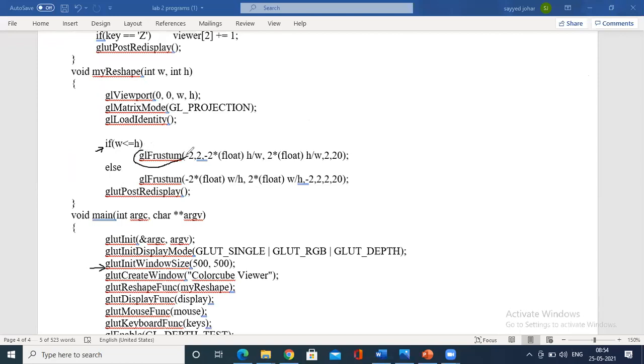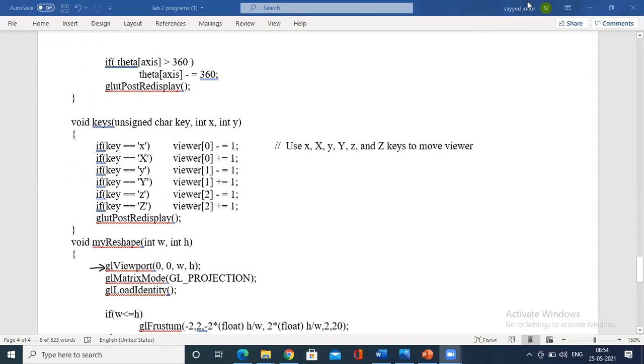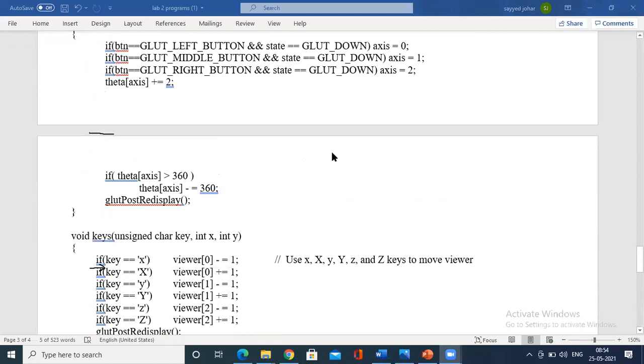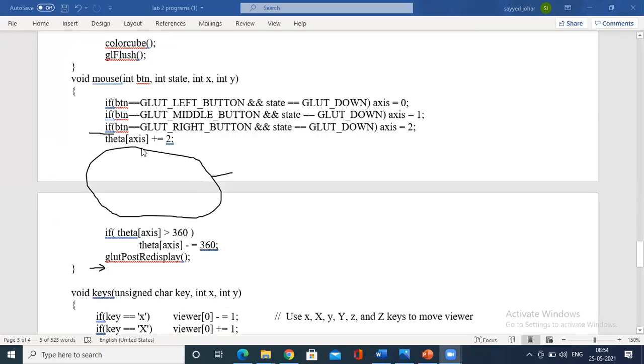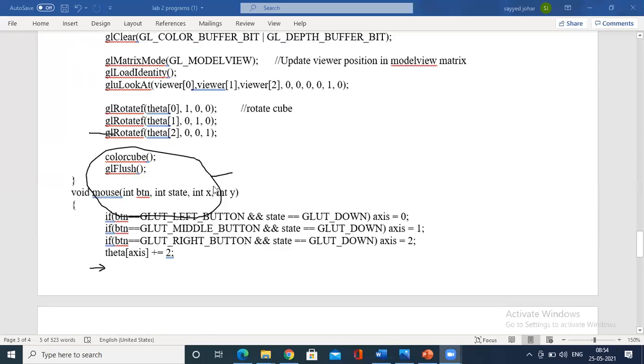This is an extra function. You have to replace glOrtho with glFrustum. I'm just writing the modifications. Next, the myReshape function is over. Then you have to write the keyboard functions. This is important. I'll show you how exactly it works during execution in the afternoon. This part of the code is from the spin cube; I don't write a spin cube over here. That is written inside the mouse function.